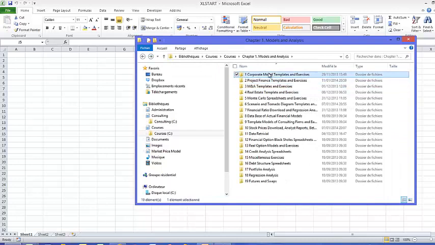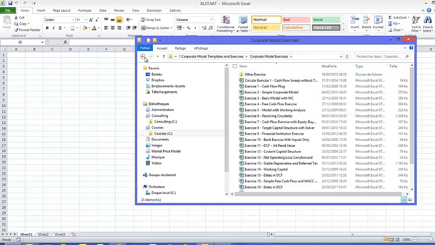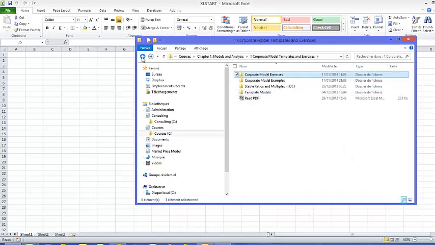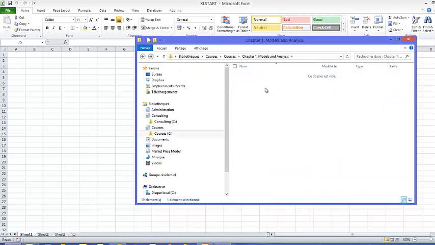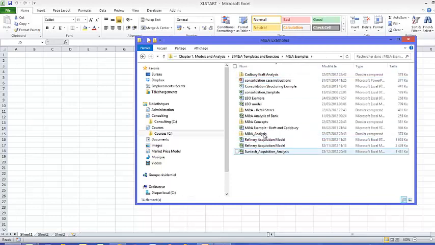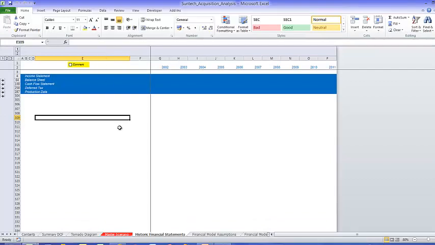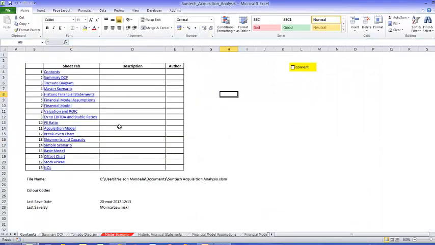You'll see a similar type of list for corporate finance, some exercises for the corporate models. Then for M&A, there's the same sort of thing: exercises, template models, which are less important, and examples. Let's see, what should we do for the example here? Perhaps I'll take this example. Okay. The same kind of thing.